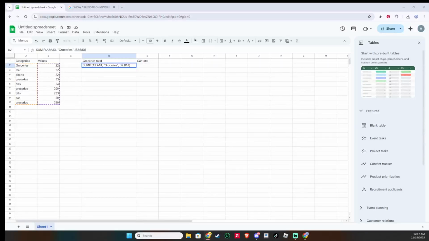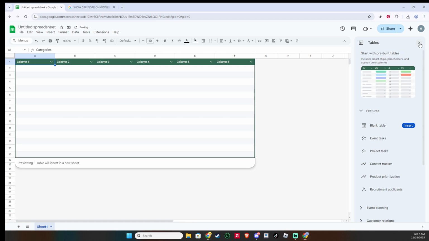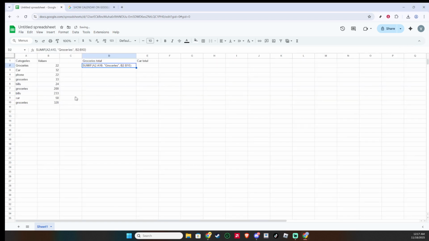In today's video, I'm going to teach you how to add sum by categories in Google Sheets on your desktop. Whether you're managing budgets, analyzing sales data, or simply keeping track of household expenses, this tutorial will show you an efficient way to categorize and total your values using simple formulas and features within Google Sheets.